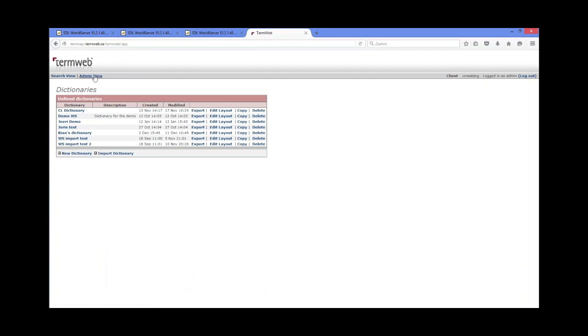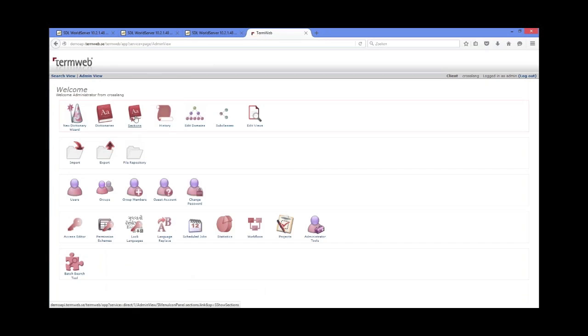And the second element are the sections. Sections are very important for the integration in the sense that from within WorldServer you can define which sections you want to look at, so which sections you want to sync with, and also we'll need a dedicated section for WorldServer to write terms to. So we'll be syncing from TermWeb to WorldServer, and we'll be able to identify one or more sections or configure one or more sections that we want to sync with.